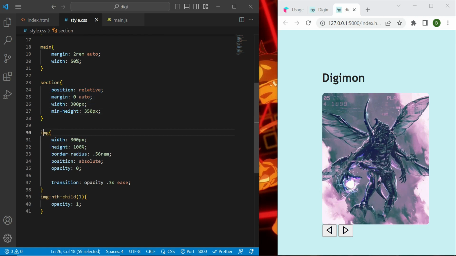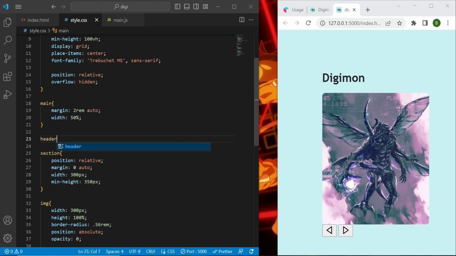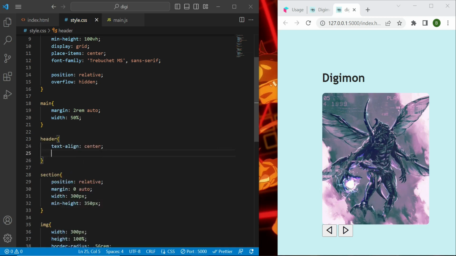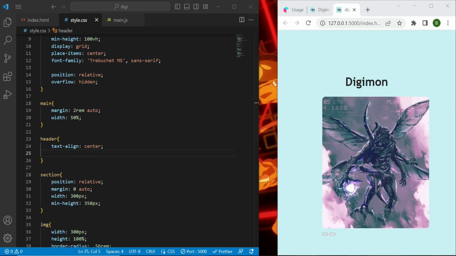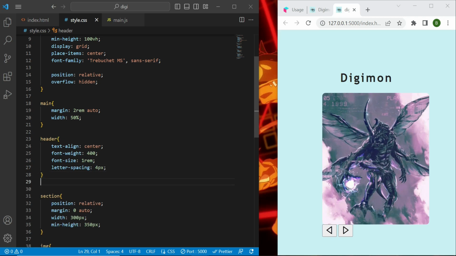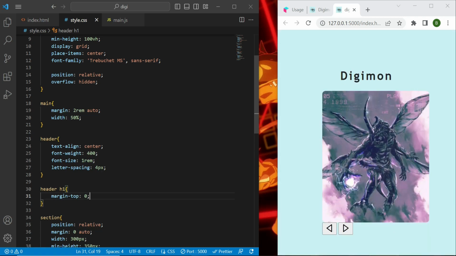Right, this is the wrapper, this is my images, this is the opacity. Okay, now let's go ahead and target header, so header, right away text align at the center, font weight, font size, and letter spacing. And now I need the header h1 margin top, remove the margin top. There you go, a little bit less spacing right there.